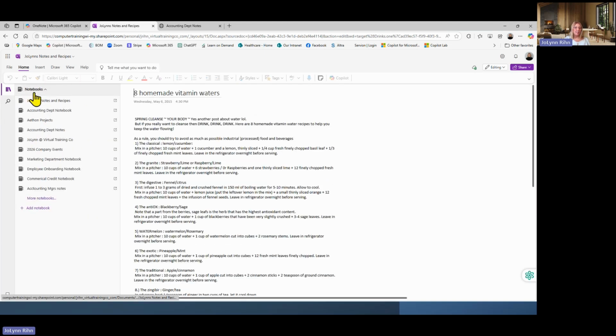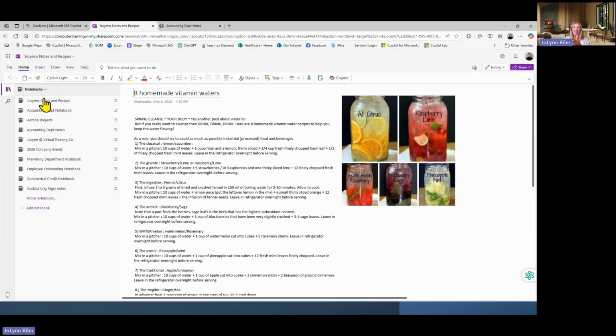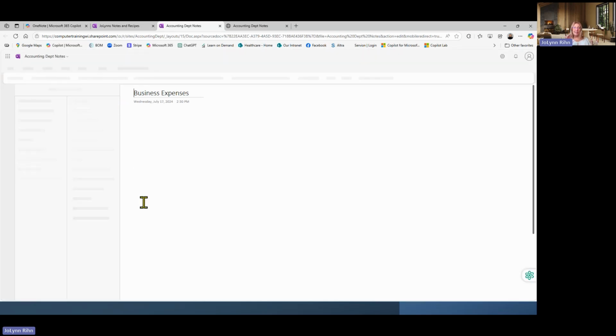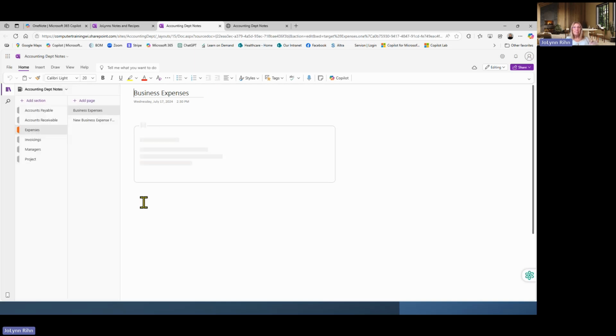I can switch to a different notebook at the top left. If I want to go back to accounting department notes, I can go back to that notebook and it will automatically open that notebook. So we can do things from multiple places. But the great part is from that app, you're going to see every notebook that you're a part of.